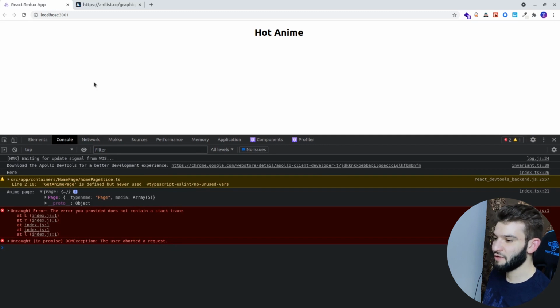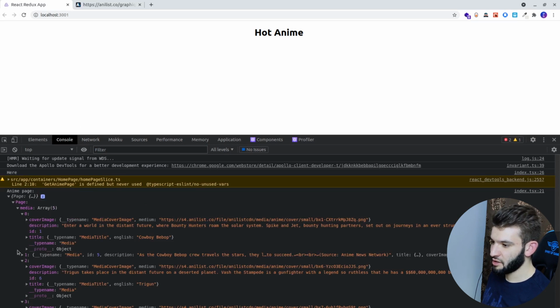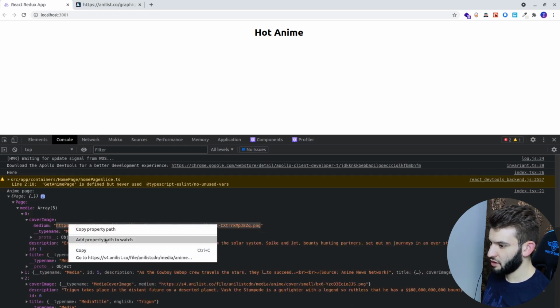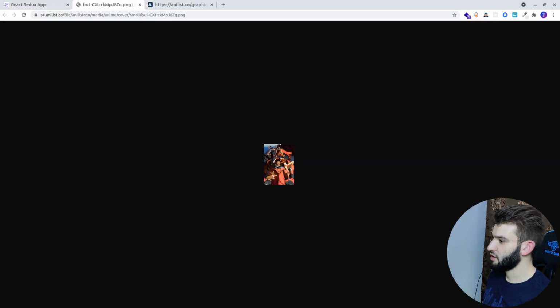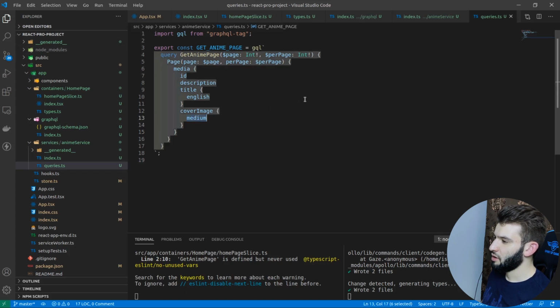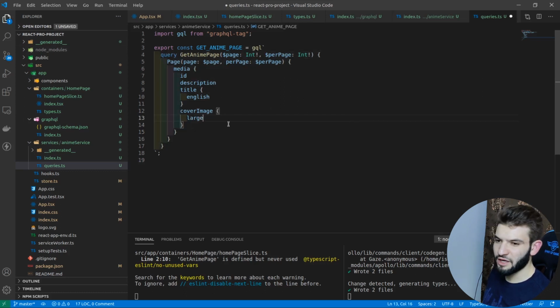Okay, so we got everything in here. We got the anime page. It's being loaded for us. We got the anime media, the title. We got description, cover image. If you take a look on it, it's a cover image. It's a medium. And I don't want a medium. I want more like a large, I believe, or extra large. I'm not sure which one of the variables. So let's go ahead and use extra large.